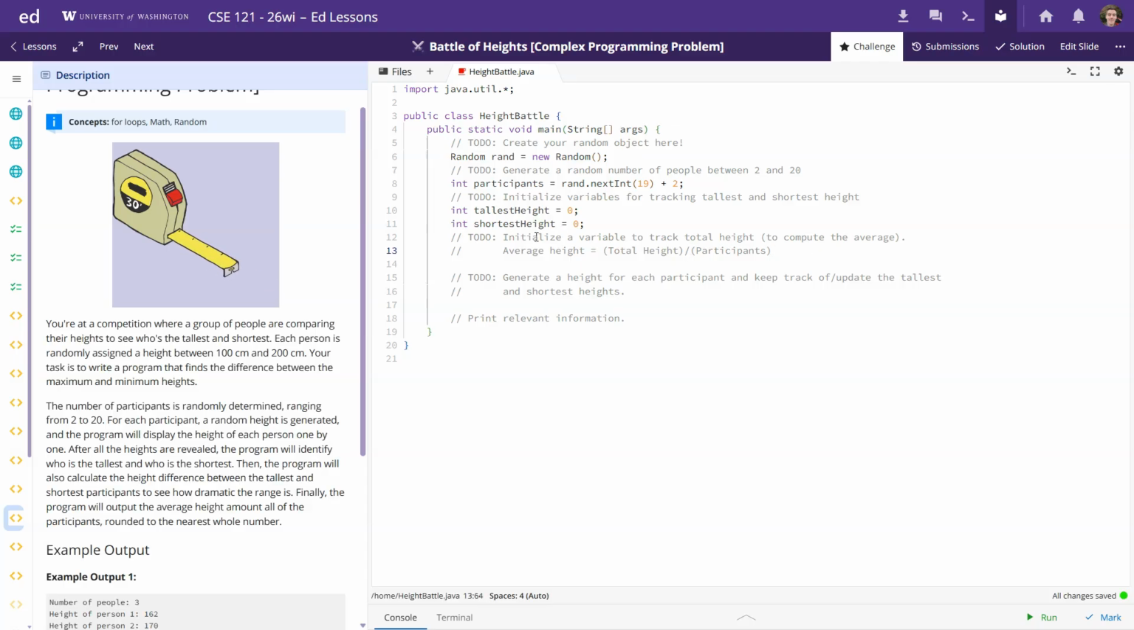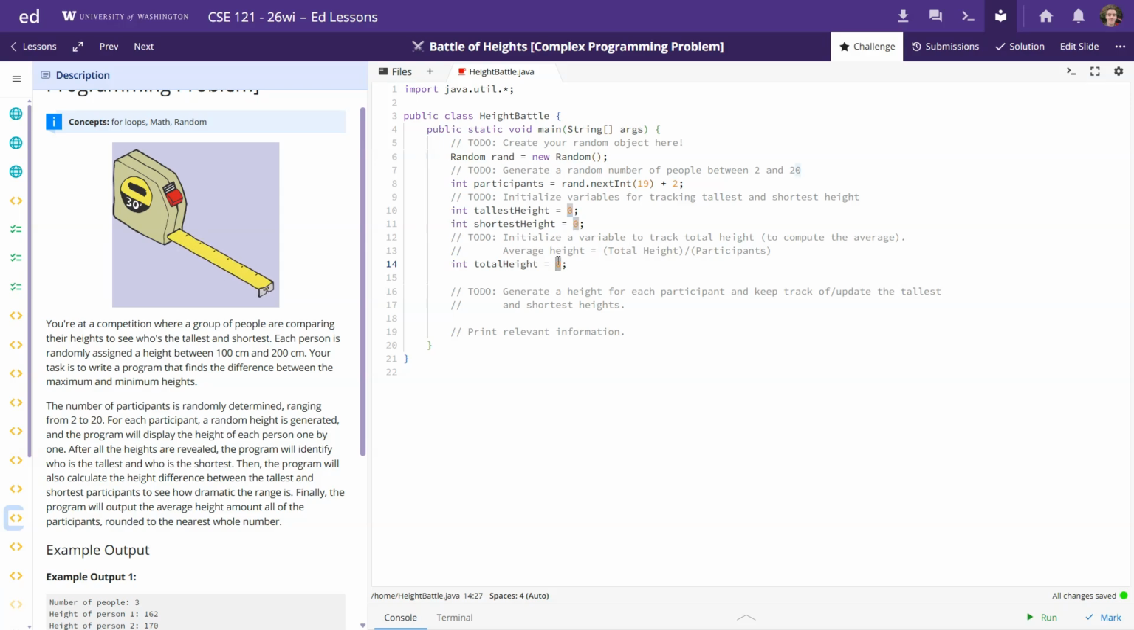Now let's initialize our variable to track the total height of all of the participants. I'm going to be calling this total height. I'm also going to be starting at 0 because we haven't tracked any heights yet. Remember, the reason we're tracking total height is so that later we can do the calculation of total height divided by participants to get an average height.